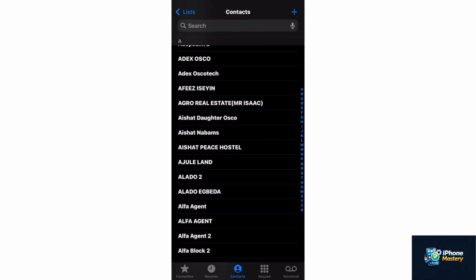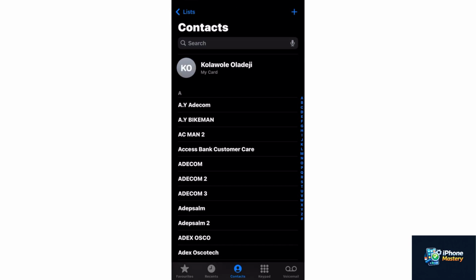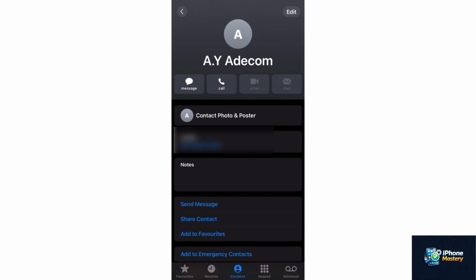So let's say we want to block this number, for example, this first number. So tap on that number you want to block. So let me tap on this number. Once you tap on the number you want to block, it will take you to this page. I want you to scroll down.